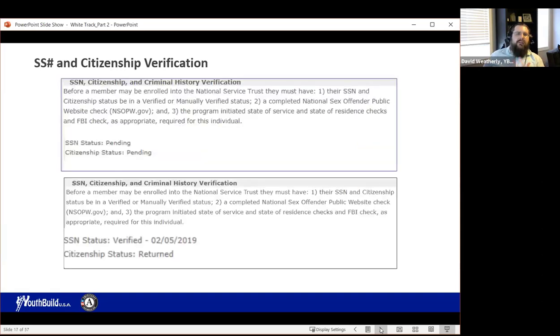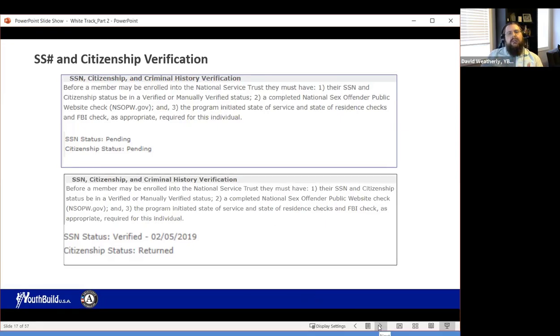So what does this kind of look like in the system? Here's an example of a member where their social security and citizenship status is pending. And here's an example, if you look towards the bottom here, of where their social security status was verified, but their citizenship status is returned. So that's a situation where you would need to go in and send that information to CNCS.